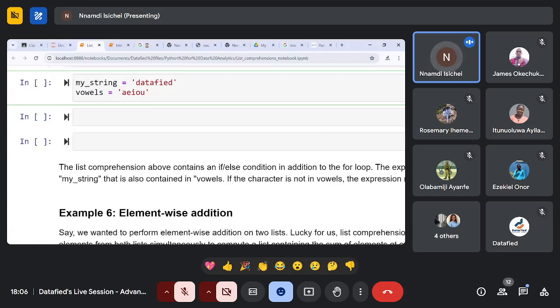Now, I want to write a code using list comprehension that will pick each letter in datafied. And then it will return consonant if the letter is consonant, and it will return vowel if the letter is vowel. So what do I mean? So it's going to return a list.